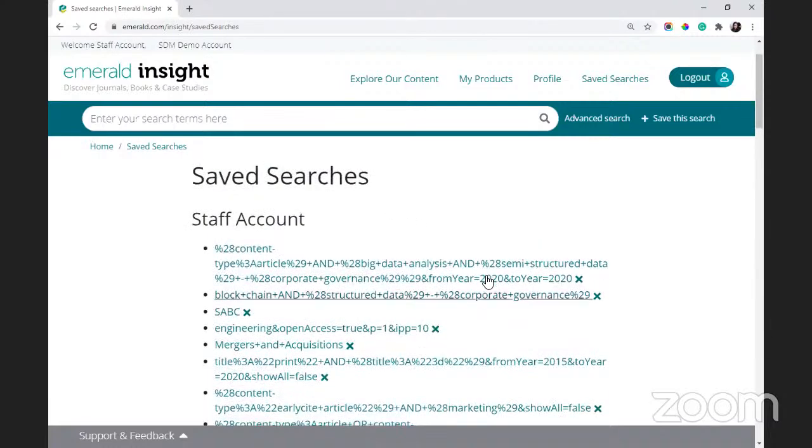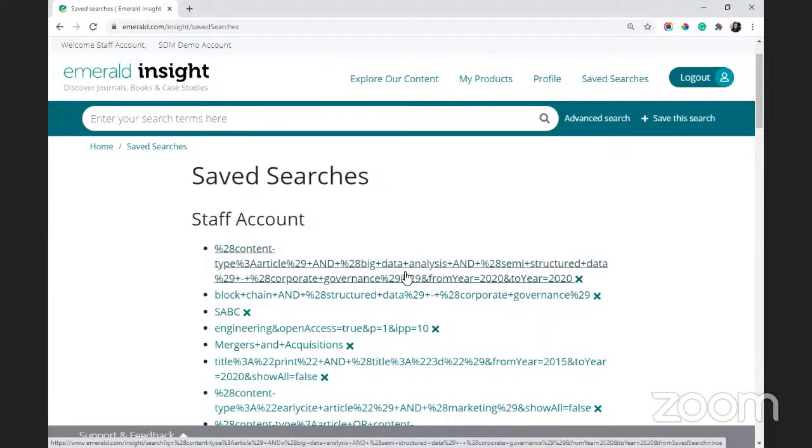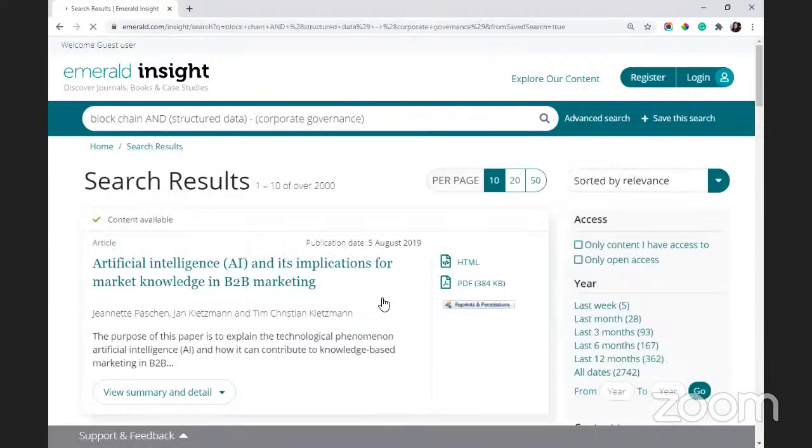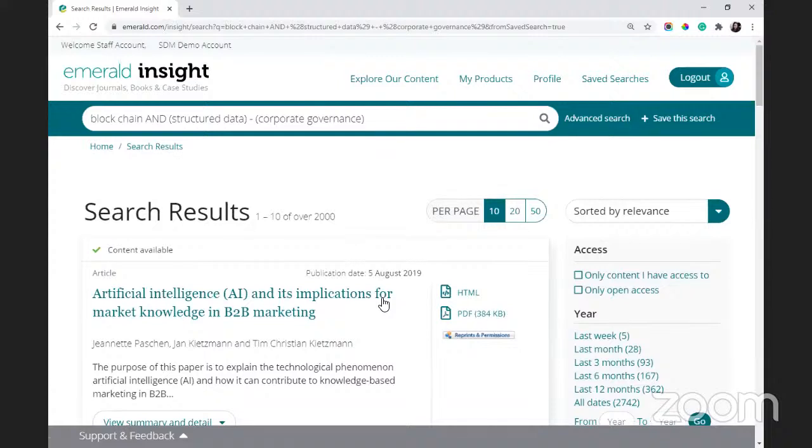Let's say this is where it has been searched. It is semi-structured data or structured data, not corporate governance. Here, all you need to do is click on it. This is where our search term was saved. It says blockchain, structured data, and corporate governance. If I just click on that, it will take me back to that exact search result that was there.